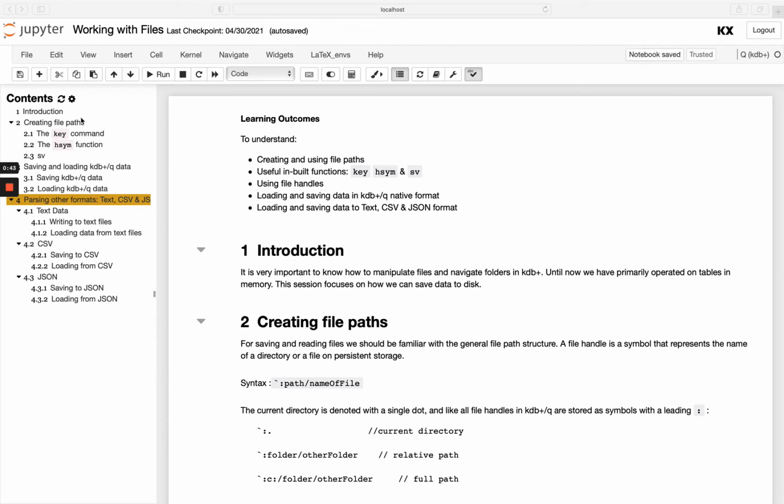So we're going to be looking at creating file paths, first of all, using a few important commands: key, hsym, and sv. Then we're going to be looking at saving and loading KDB data. Then we'll also look at saving and loading data from text files, CSV, and JSON format also. Cool, so let's get started.